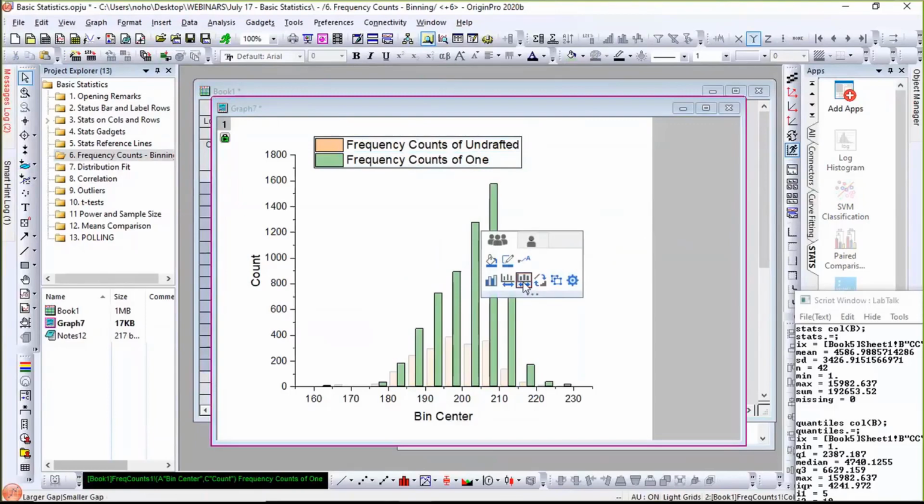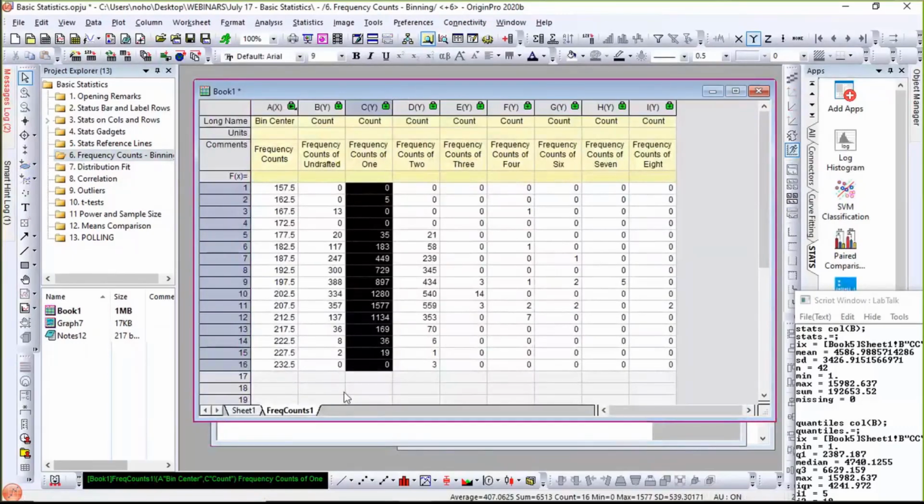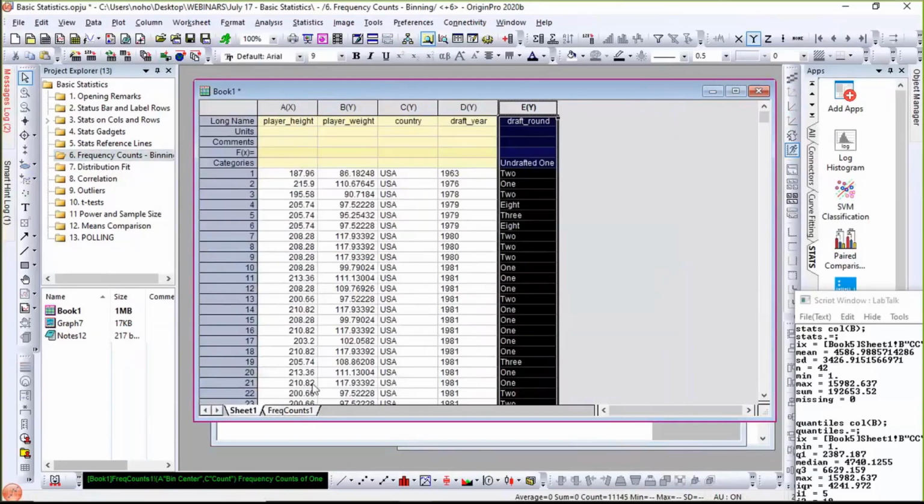In recent versions, I can quickly change the width of the bar and fill color and such using the mini toolbar. So you see there is quite a bit of difference. Like in the first draft, there is a bias towards the taller players, whereas if you look at undrafted, it's much broader, okay? Let's go back to this data and let me show you a couple of other tools.